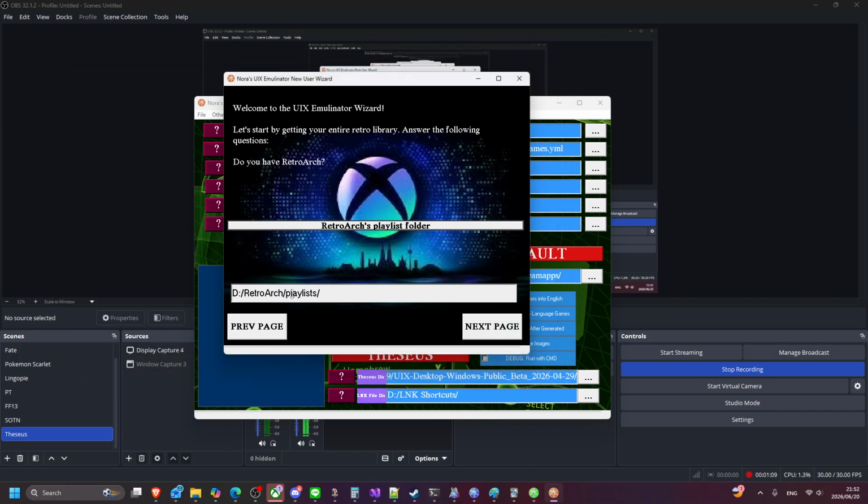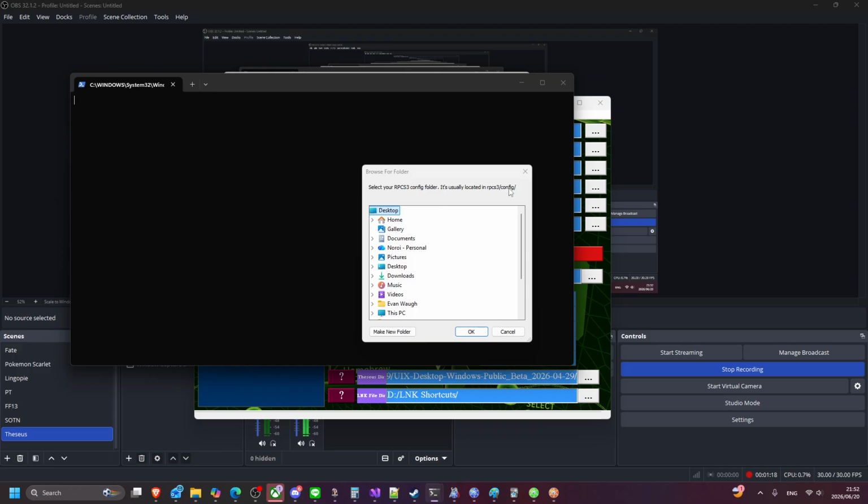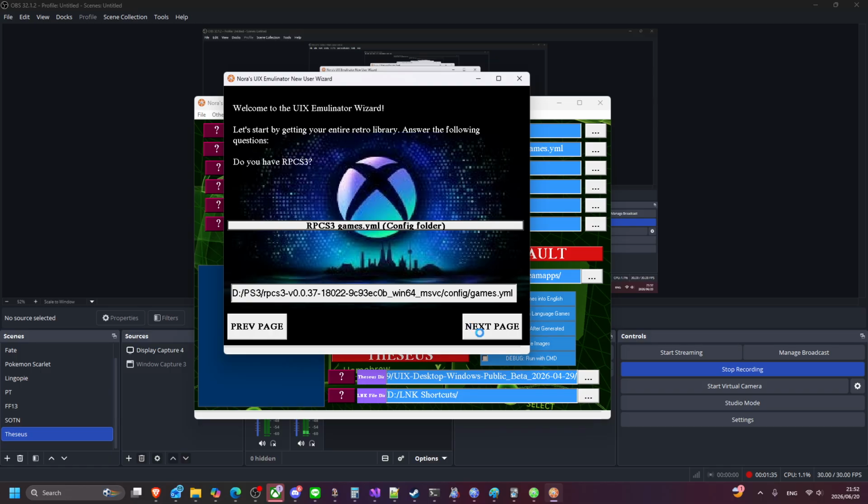So when you've got that done, you should see this. Go to the next page. Next, it wants RPCS3 games.yml. Again, you'll get some hints right here. So if I go to PS3, there's our RPCS3, and then we want the config folder. Click OK. If you don't have RPCS3, just skip this. There's a way to get around it, and you'll see that in a moment.